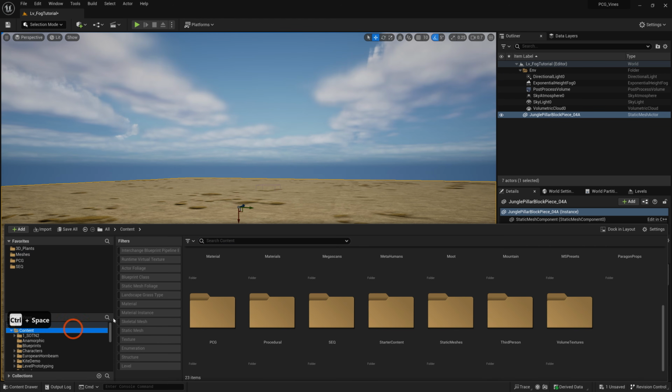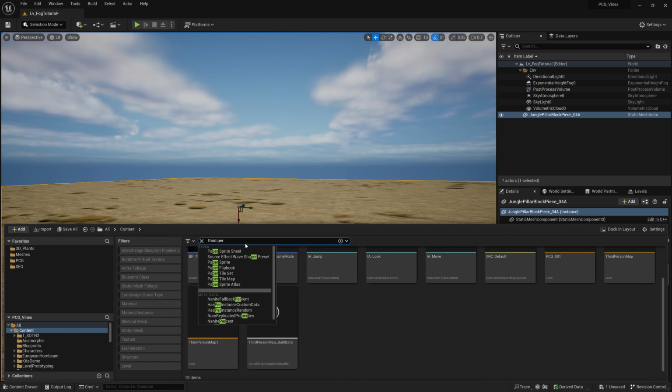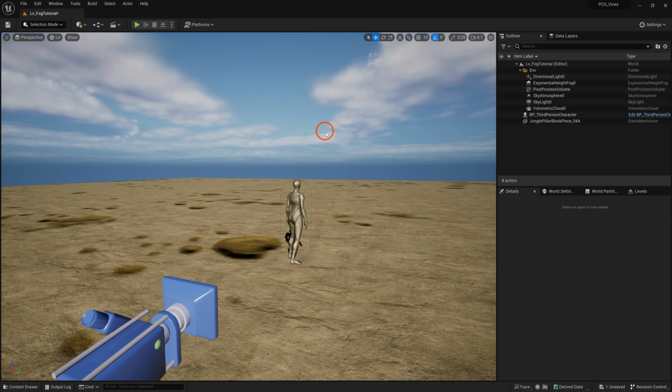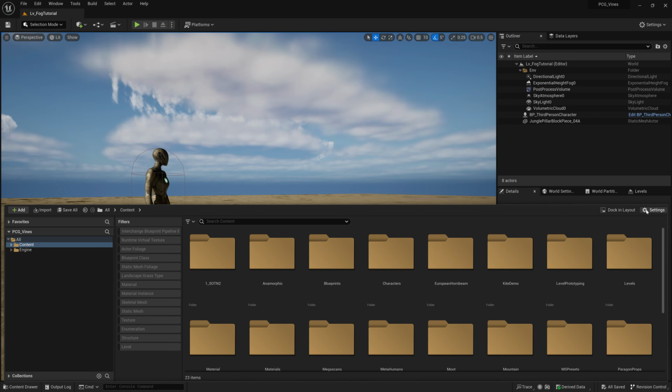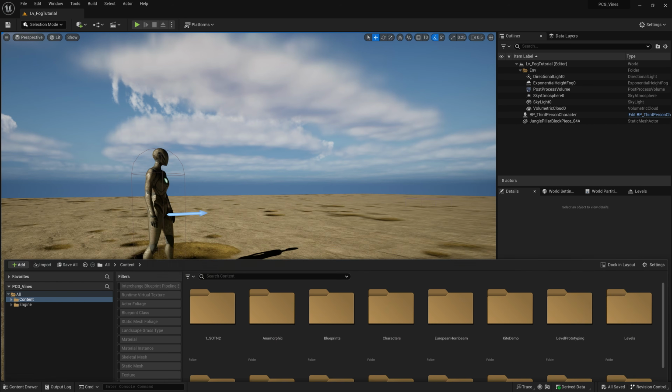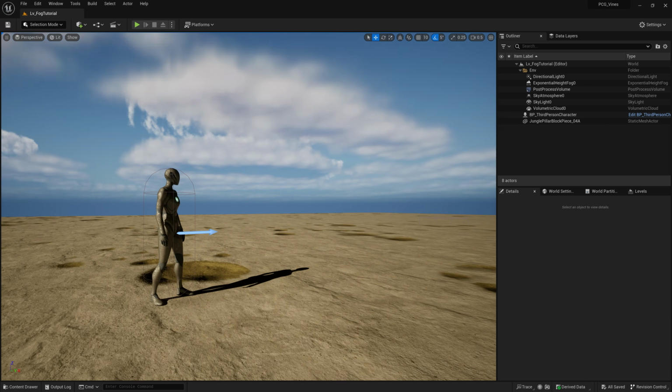In the content browser, I'm going to click on Content and search for third person. I'm going to drag in the mannequin so I have a reference for scale. Back in the content browser, go to the settings menu on the far right and make sure to check Show Engine Content and Show Plugin Content.